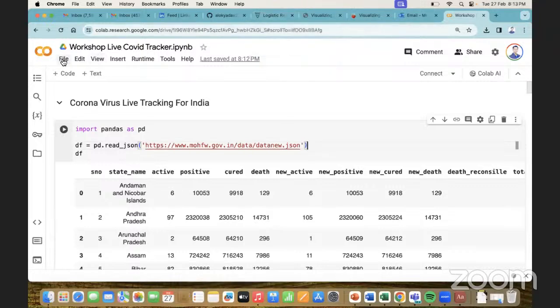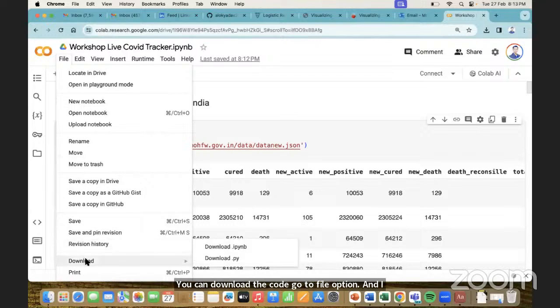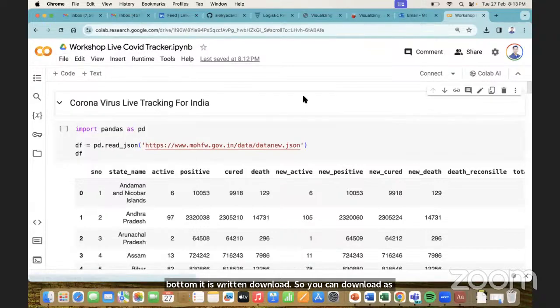You can download the code: go to the File option, and at the bottom it is written Download. So you can download as IPYNB. Okay, download as IPYNB.